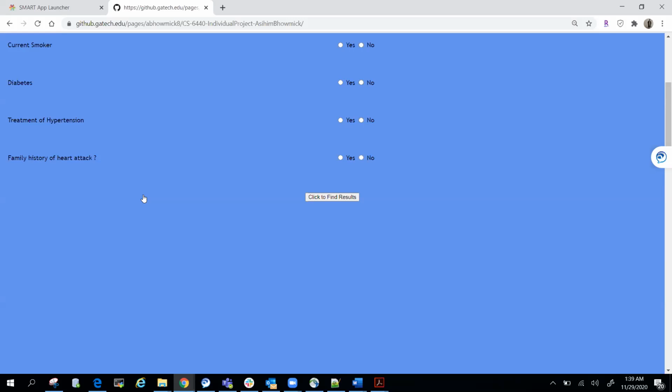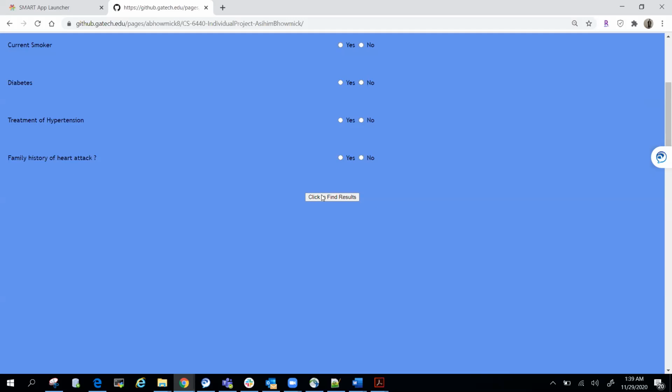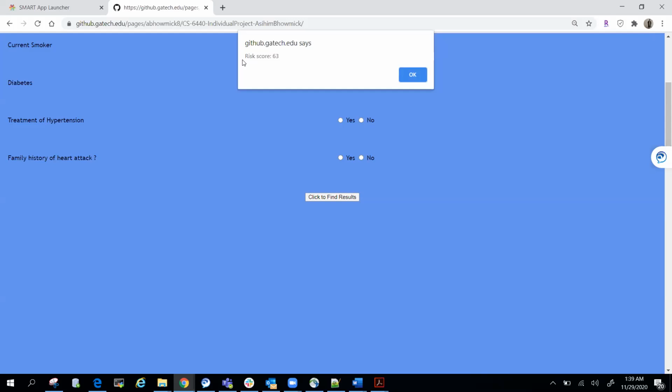Based on these vitals and the parameters, a cardiac risk score is calculated once the user presses the click to find result button. The risk score calculation is done using the Reynolds risk score calculation, and a pop-up alert with cardiovascular risk is displayed. Here the risk is displayed as 63. So it is based out of 100. So this is pretty high.